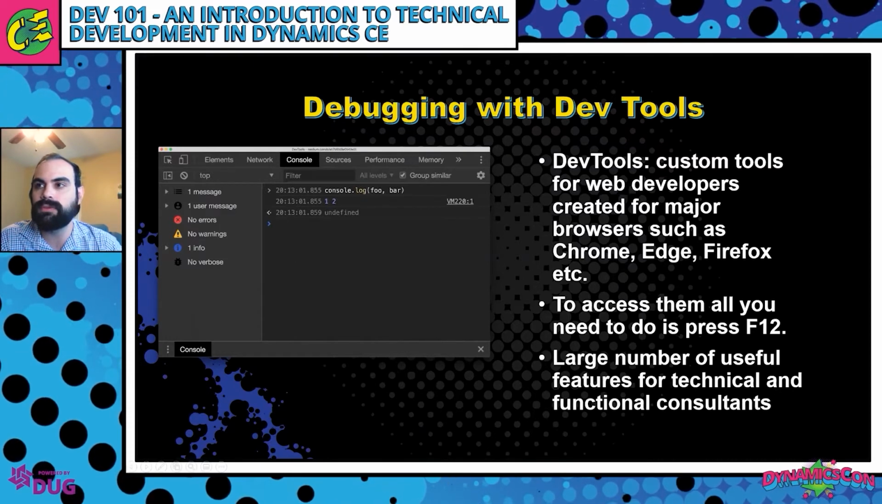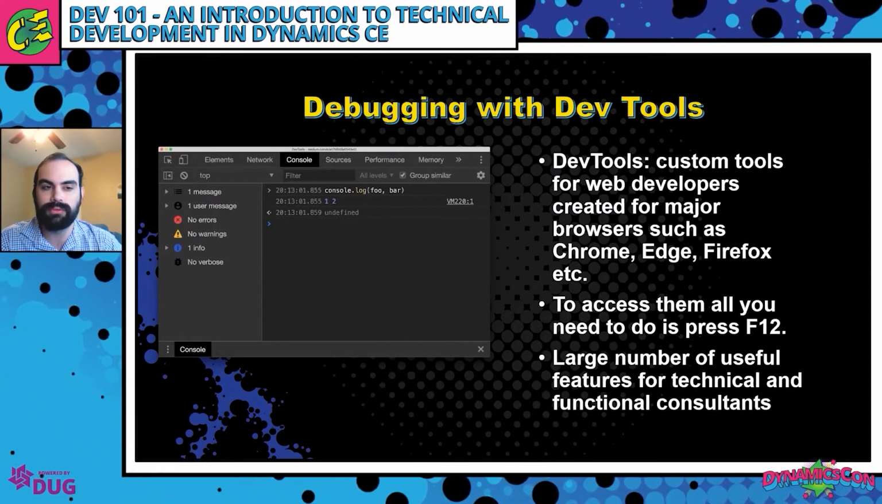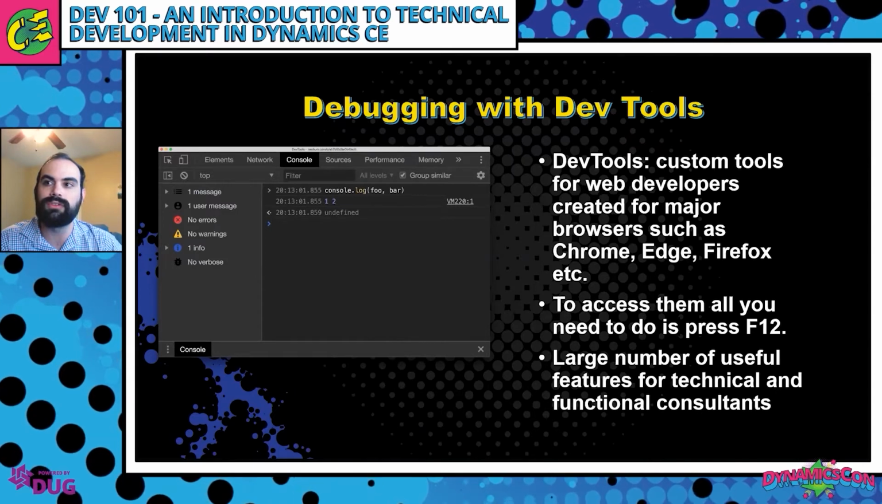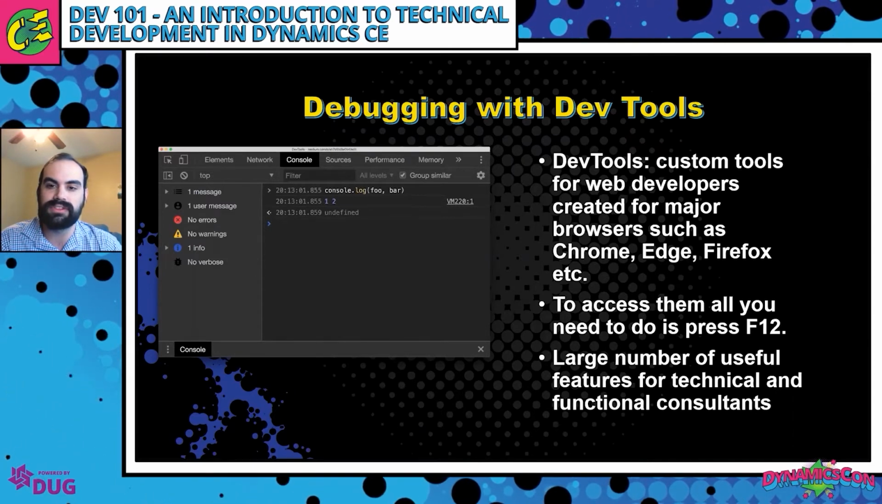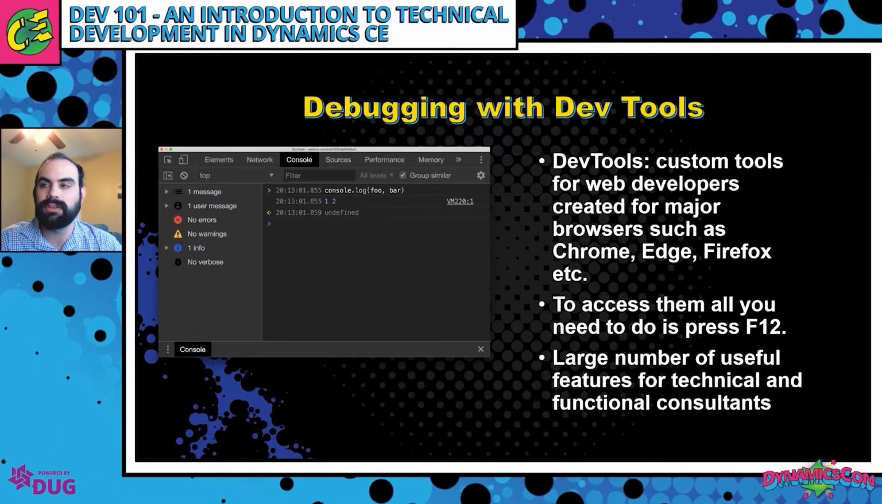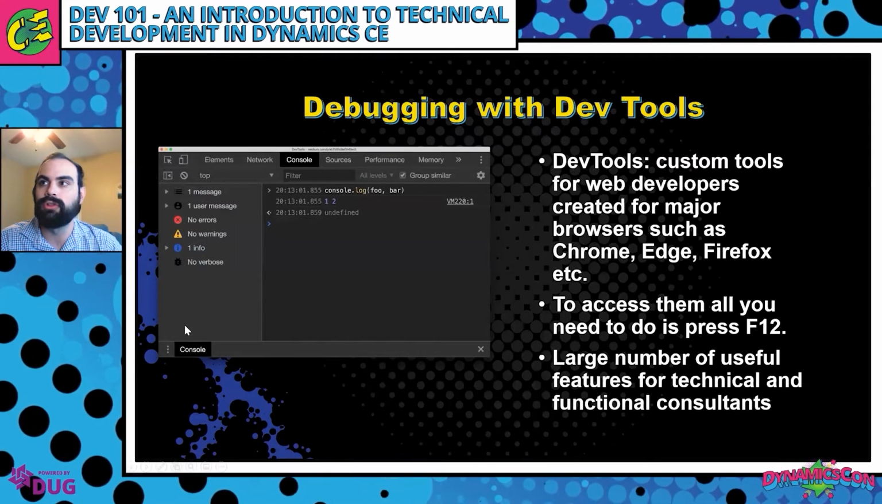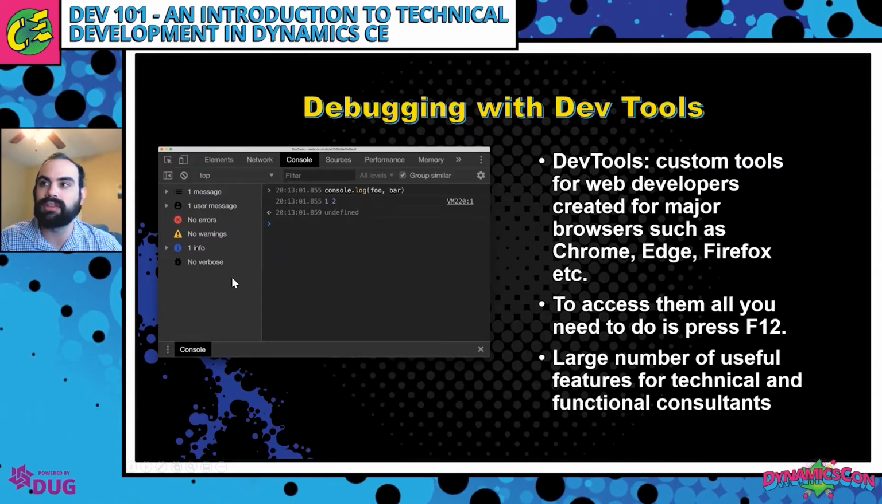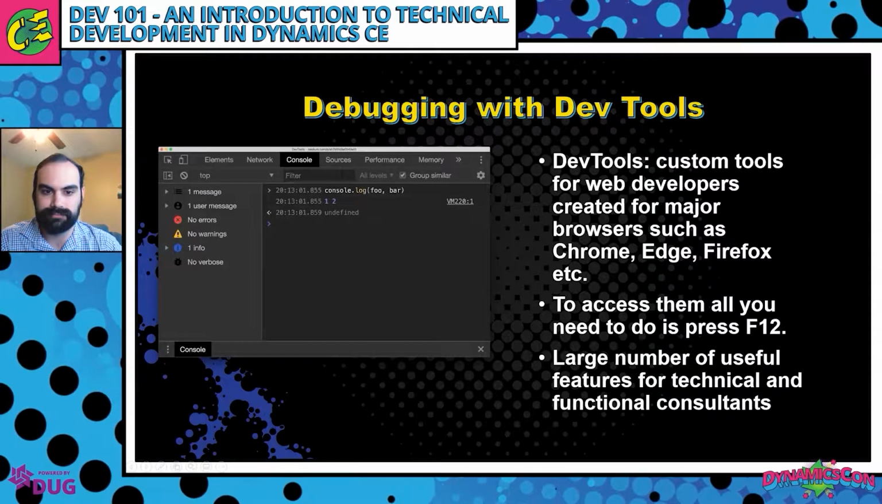So definitely, if you are wanting to improve your understanding and ability to debug issues within the system, whether you are a functional or a technical person, it is definitely recommended that you learn more about and have an idea of how to use Devtools.